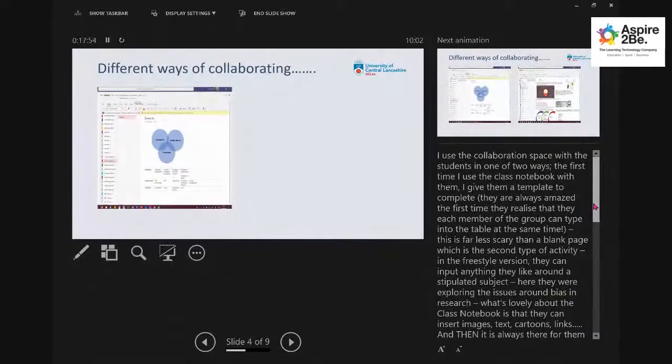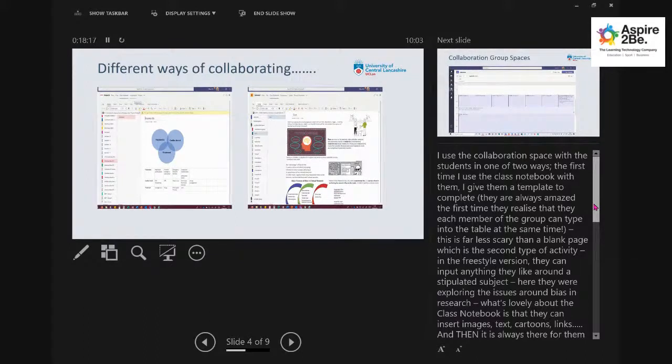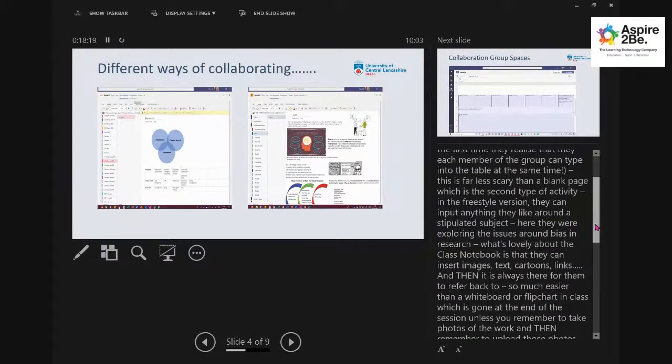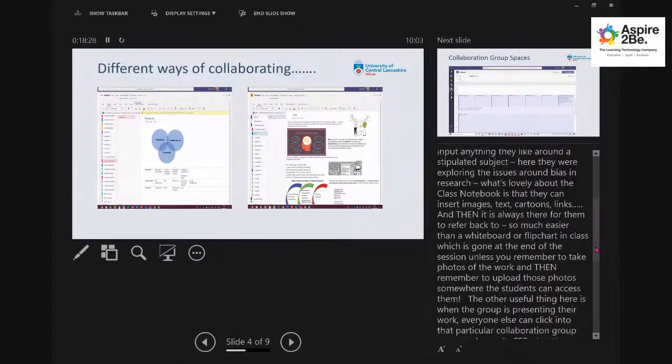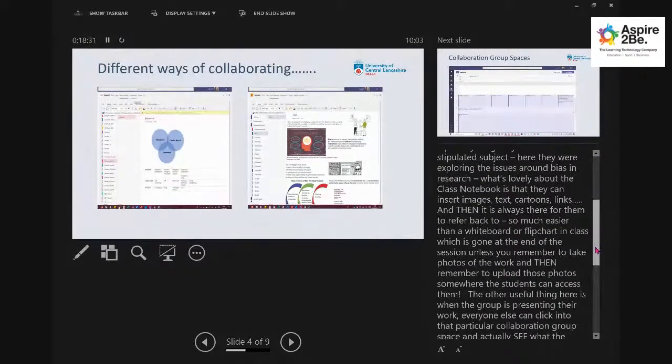So I use the collaboration space with the students in one of two ways. The first time I use a class notebook with them, I give them a template to complete, and they're always amazed when they realise that each member of the group can type into the table at the same time. This is far less scary than a blank page, which is the second type of activity. In the freestyle version, they can input anything they like around a stipulated subject. Here they were exploring the issues around bias in research. And what's lovely about the class notebook is that they can insert images, text, cartoons, links, and then it is always there for them to refer back to.